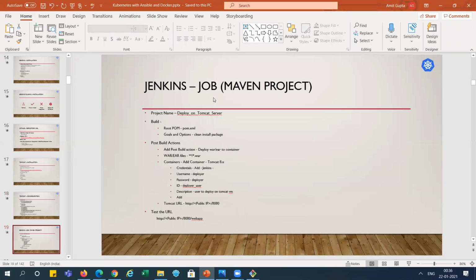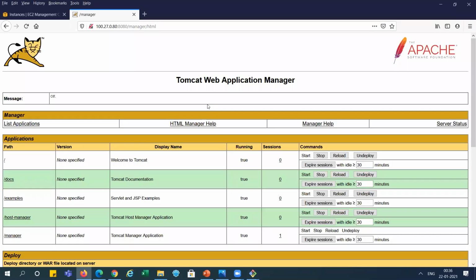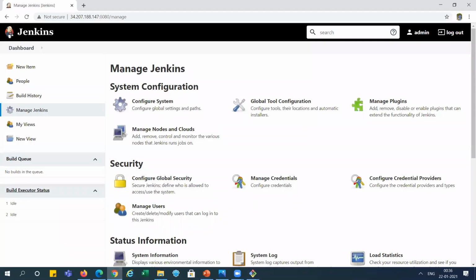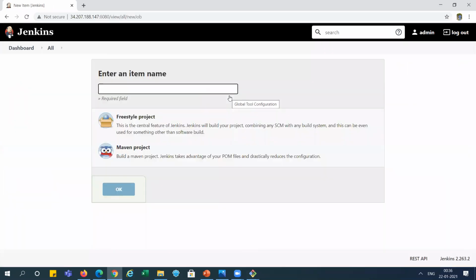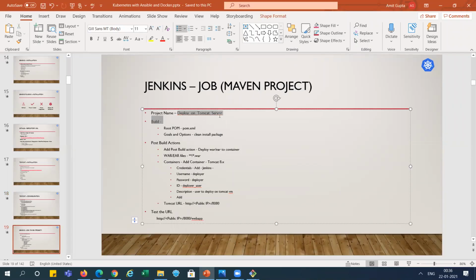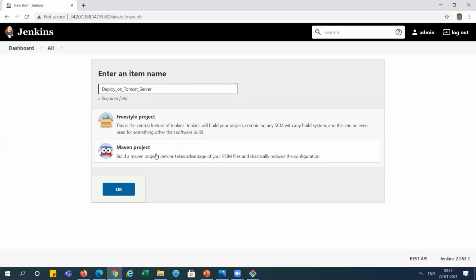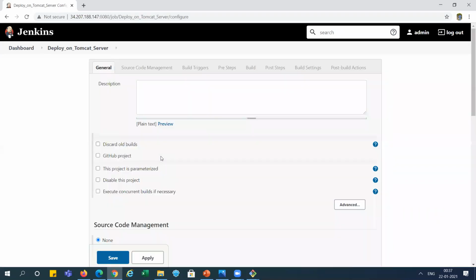Next we will create a Maven project in Jenkins, and we will check over that. So I'm going here and creating a new item. I am entering the job name. You can put any job name. And we are selecting this Maven project over here because we need to create a build over here, right? So it is creating right now.